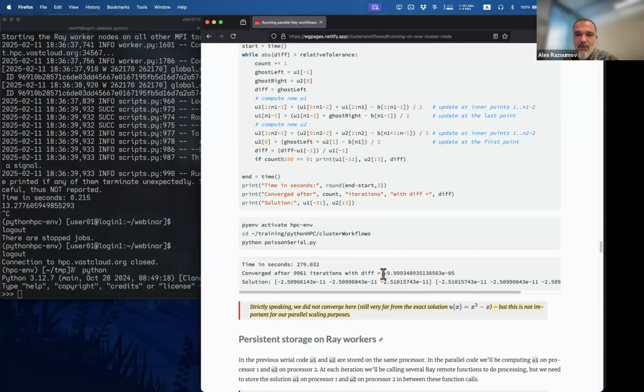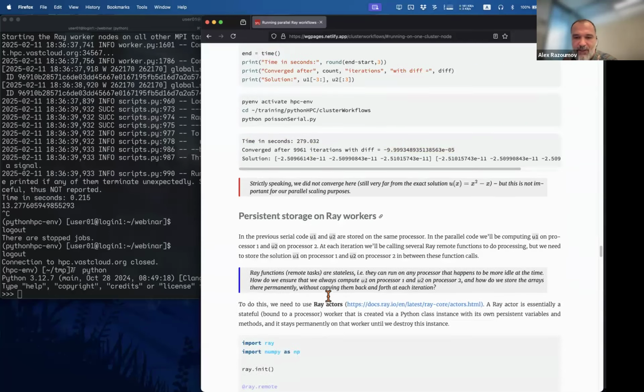What we want to do is run until our relative error drops below 10 to the minus 4. And then we are going to parallelize it, and then we're going to time it. If you look at the timing in seconds, it takes almost 5 minutes to run this in serial on my laptop, which is fine. So almost 5 minutes, 279 seconds.